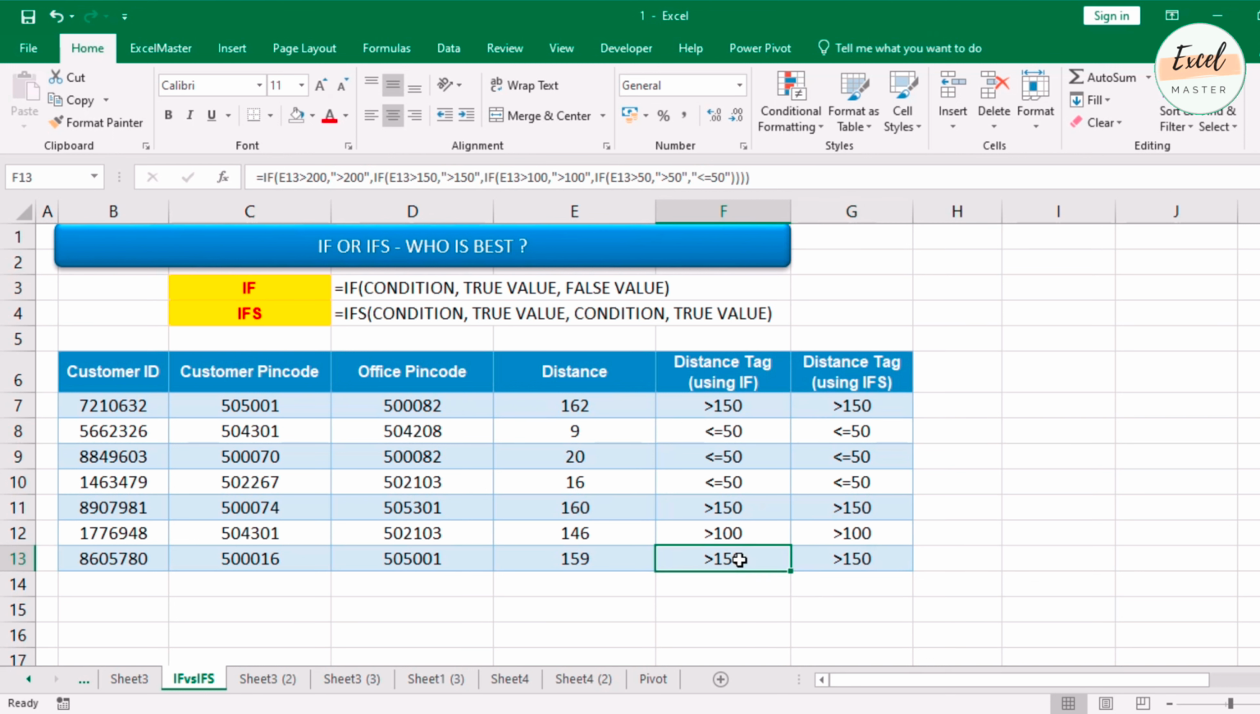Perfect. If you observe these results, all results are the same and the formula length also is the same. There is not much difference. As per our requirement, we can use any of these.